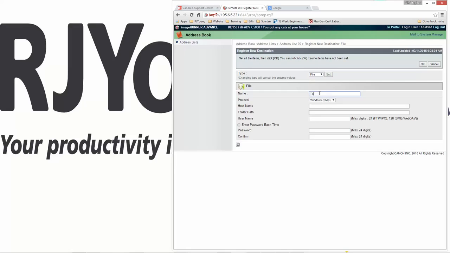Here, just name it whatever you want it to show up as on the copier. Now, host name, this is the computer name that we needed a few minutes ago that I told you to copy. I'm going to paste that in there. Folder path is just the name of the folder that you created. And here, username is the username for your computer when you log in.